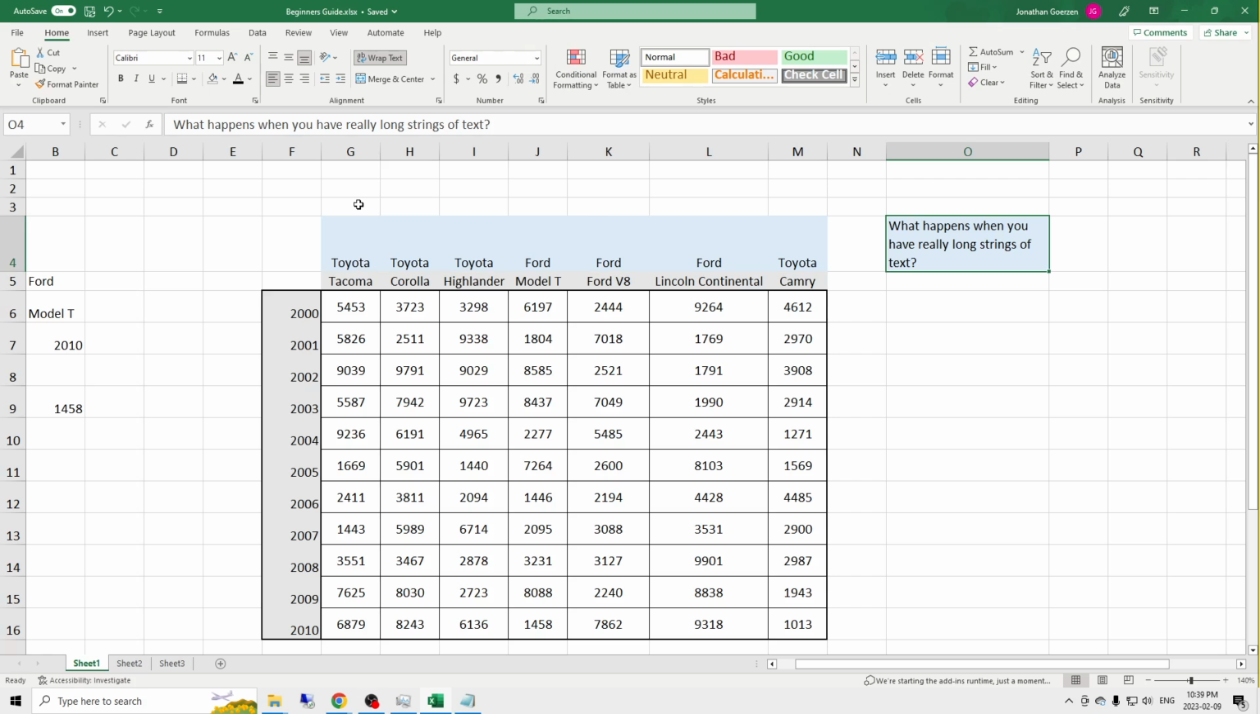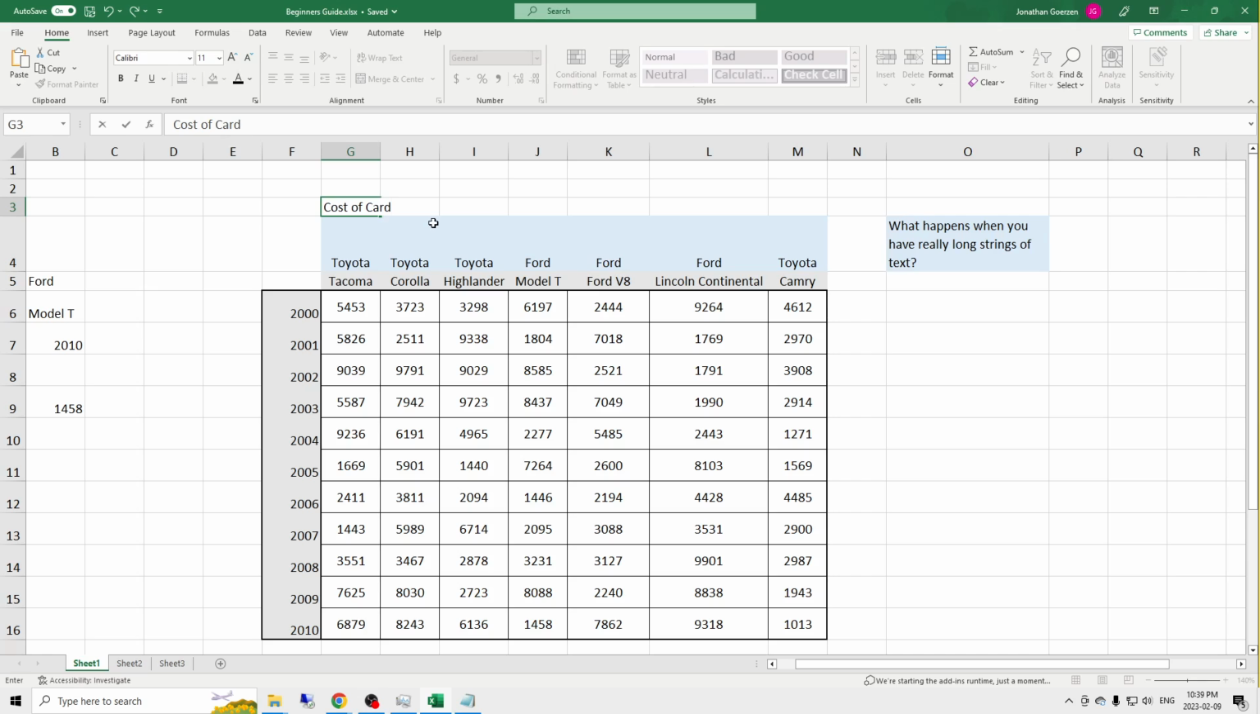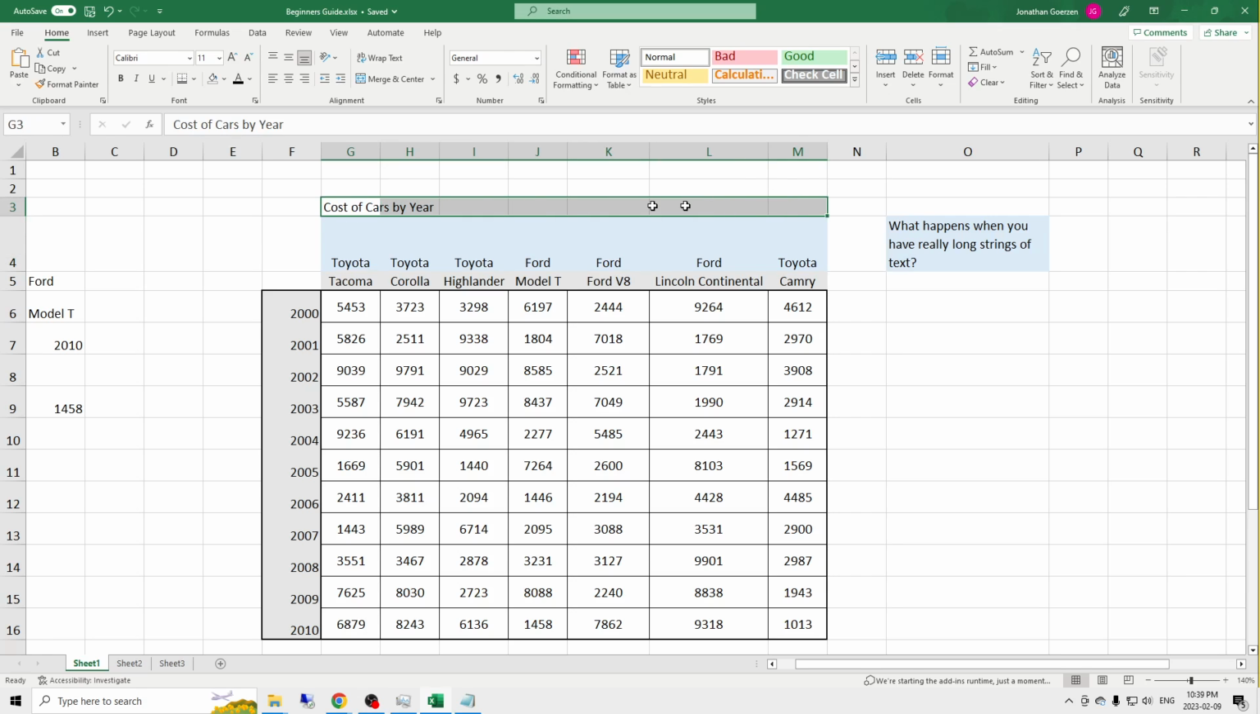The merge and center function is a great way of taking a big block and then making it into one thing. For example, if I wanted to add a title to this table and call it Cost of Cars by Year, well, most of the time I don't want a table to have a value all the way off to one side. I will take all of the cells across the columns that kind of outline my table and hit merge and center.